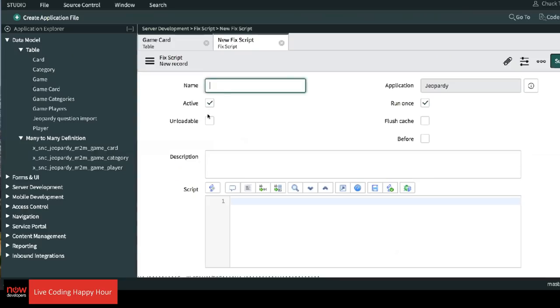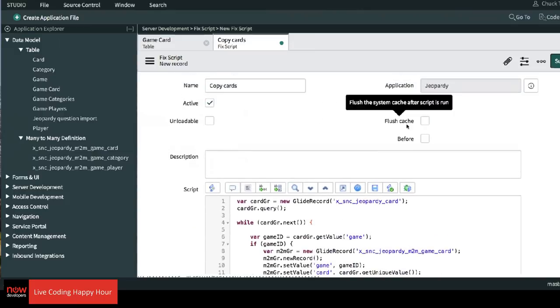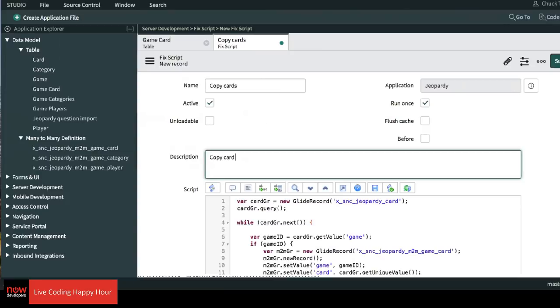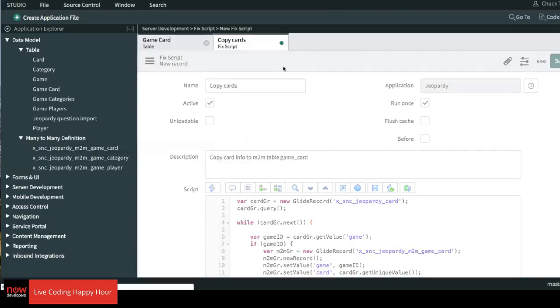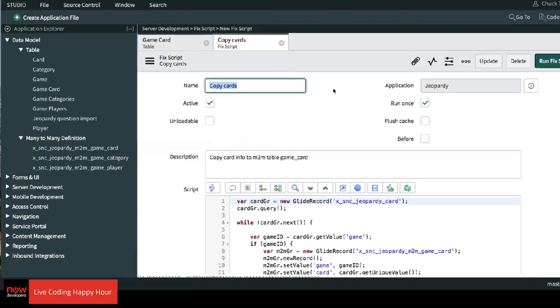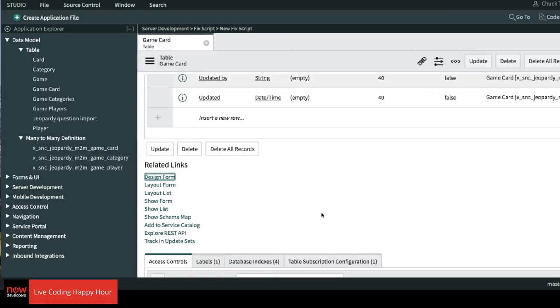So you've inspected that all your data is there. I would actually look at all three games just to make sure there's not some flaw. Yeah, let's do that. Let's save this script over there. Run before, run once, looks good. Copy card info to M2M table. Game card. Are you actually promoting this somewhere else? I might have another instance that's running a Jeopardy game. So worst case is we just saved it.